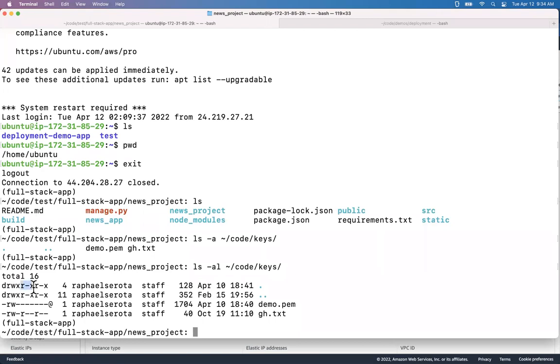The second 3 letters here are people in the group. So this folder belongs to the staff group. So maybe if you're not the owner of this folder, but you belong to the group that owns this folder, then you can read and execute this folder, but you cannot write it. So we have a dash instead of a w. And then the third set of permissions here, this is for all other users, for users who are not the owner of this folder and users who are not the group owner of this folder. Any other user is able to read and execute this folder, but they cannot write to it. So those are kind of default permissions for folders.